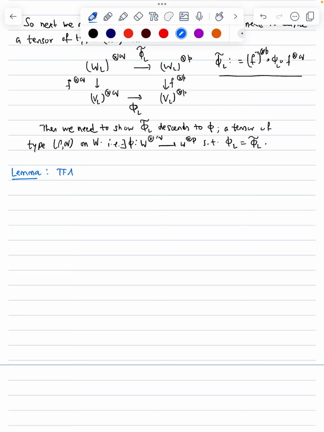Following are equivalent. All the notations are as before. There exists a tensor phi of PQ type on... Okay, so let me do it for generic. So it should be understood that this V has nothing to do with that. Just a separate thing.